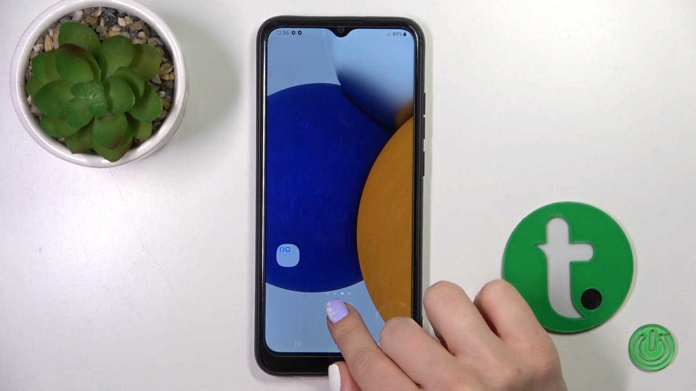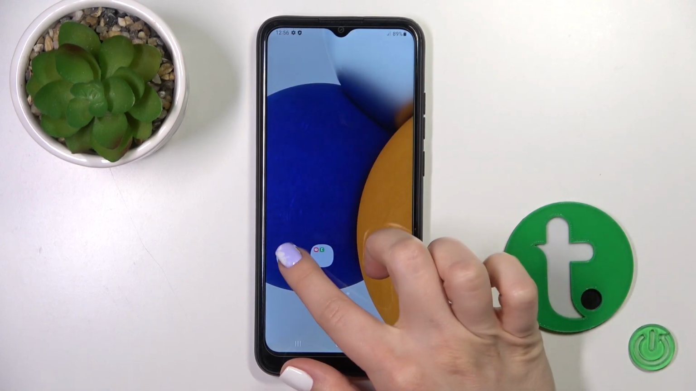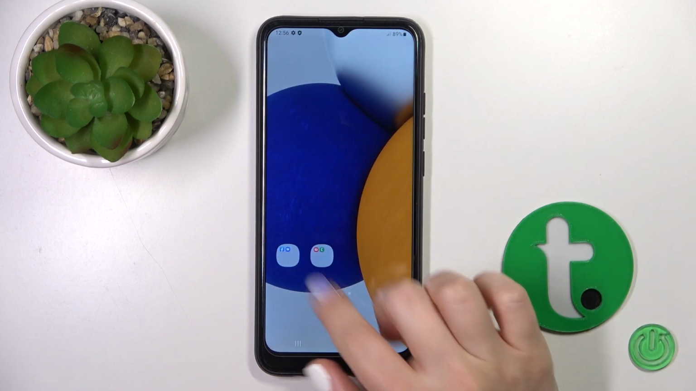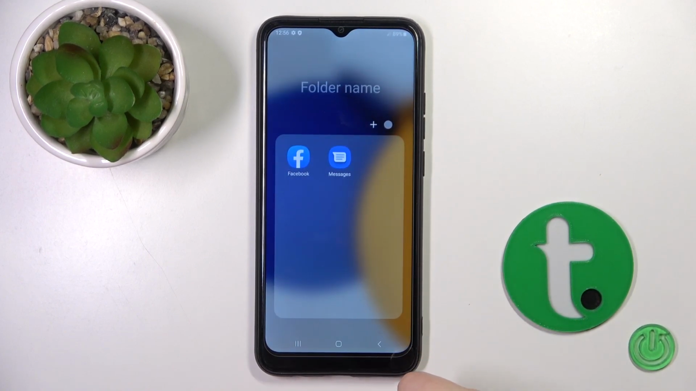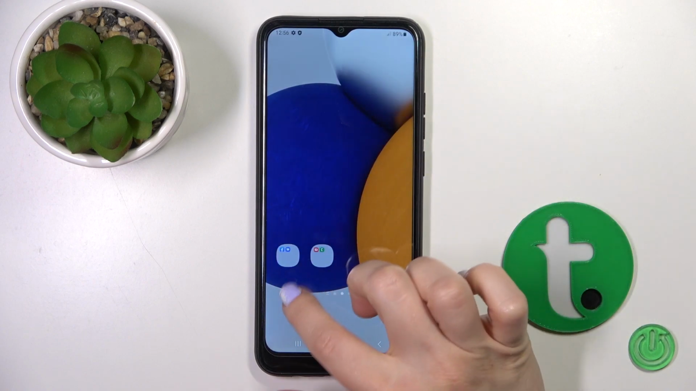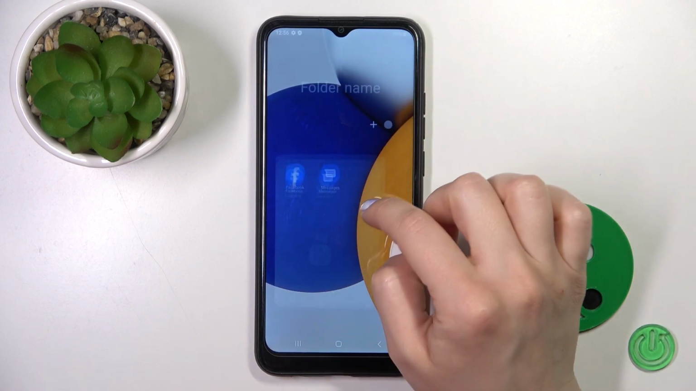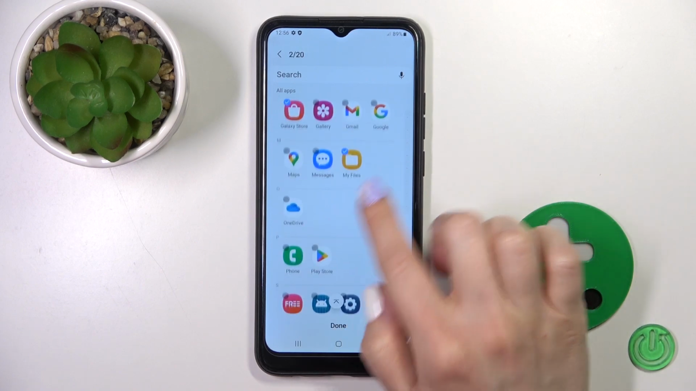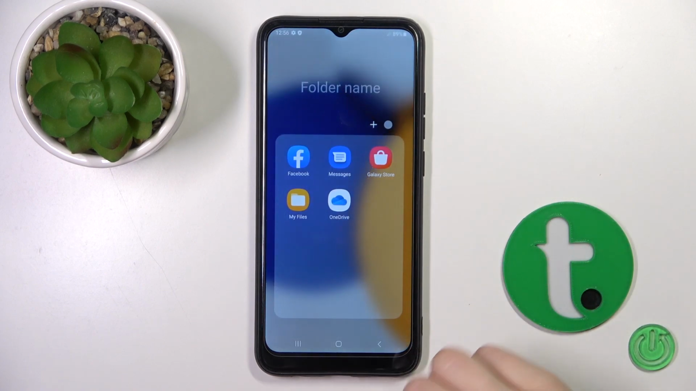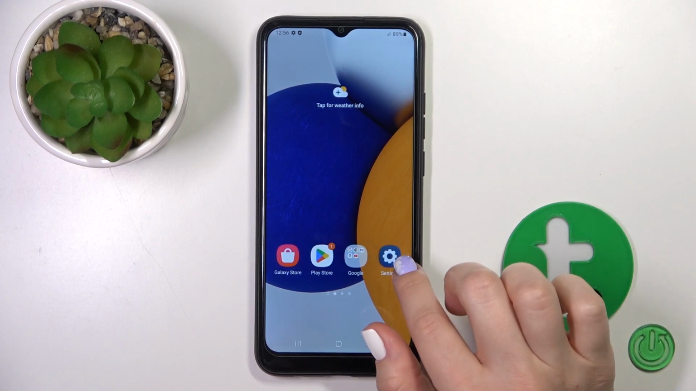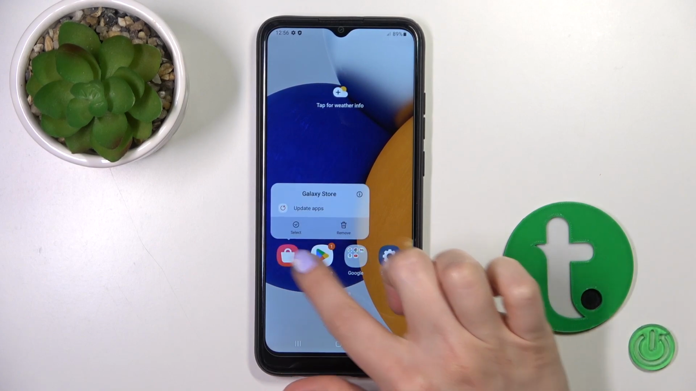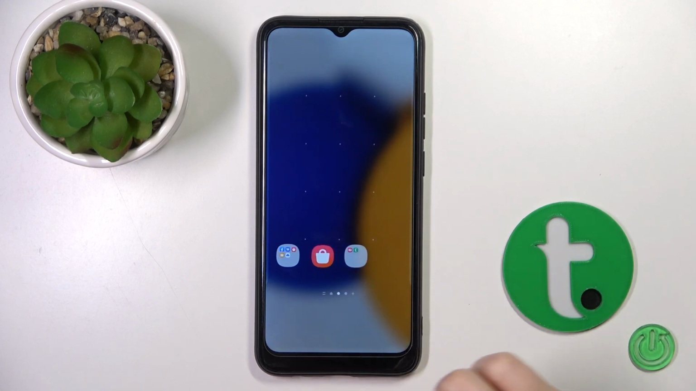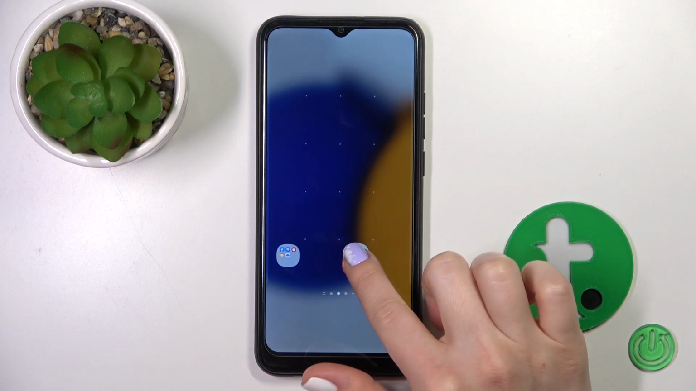So now, as we can see, we've got two folders on our home screen. If you want to add more applications, click here, open the folder, click the plus, and select the applications which you want to add, then just tap them. Or you can add them the same way, by holding and dragging them to the folder.